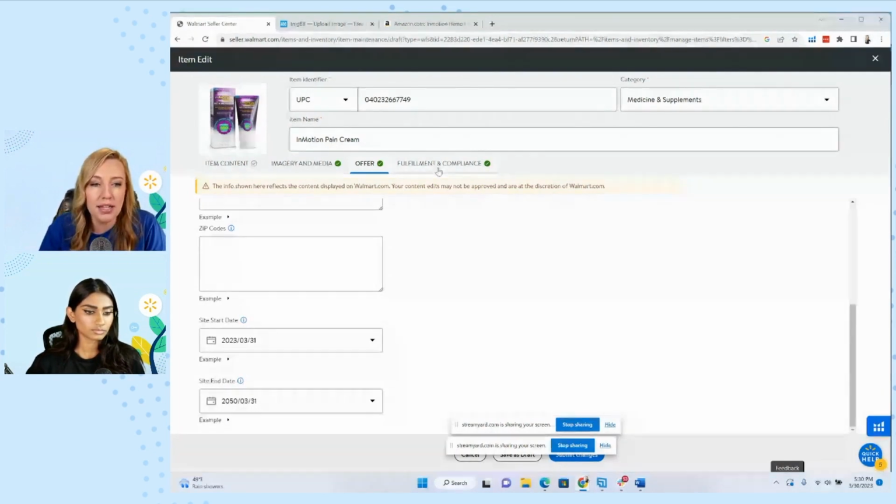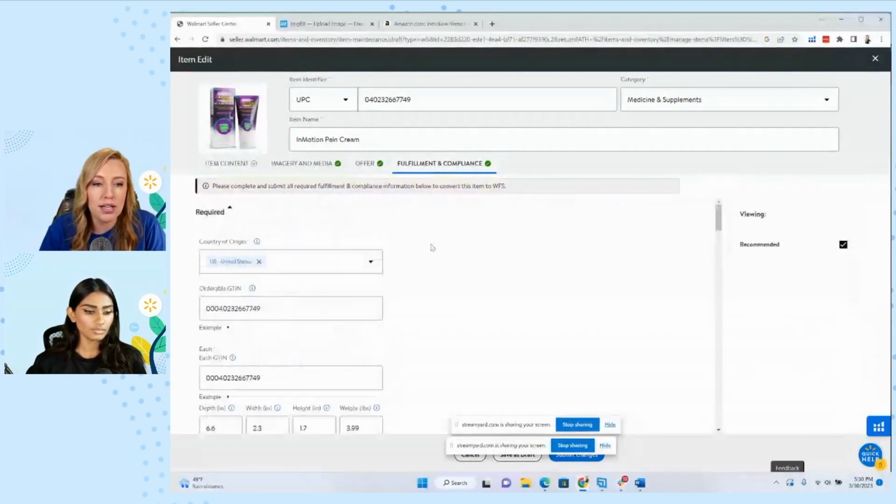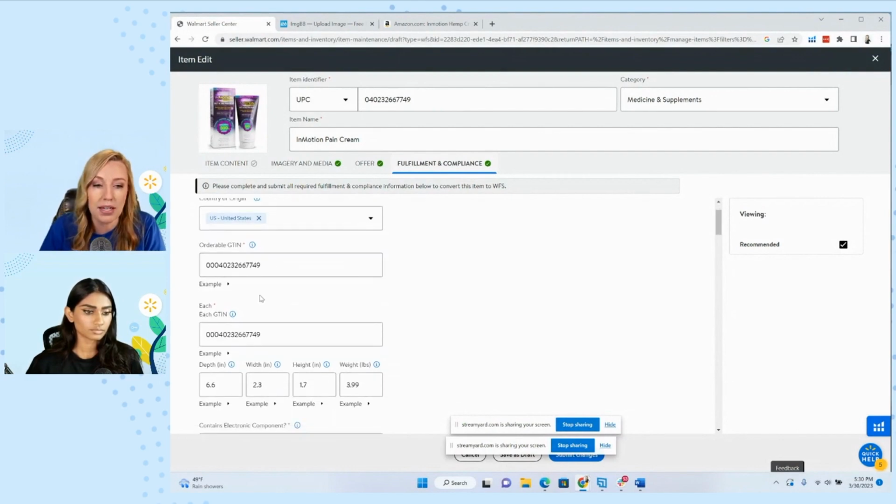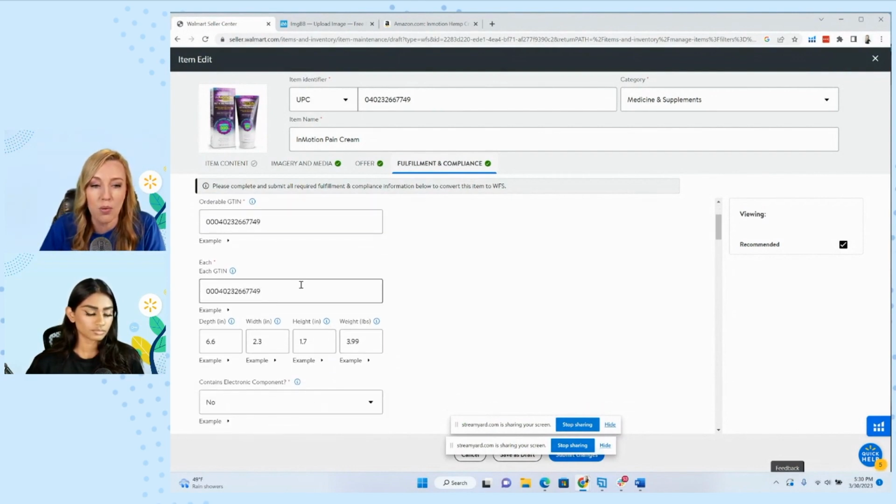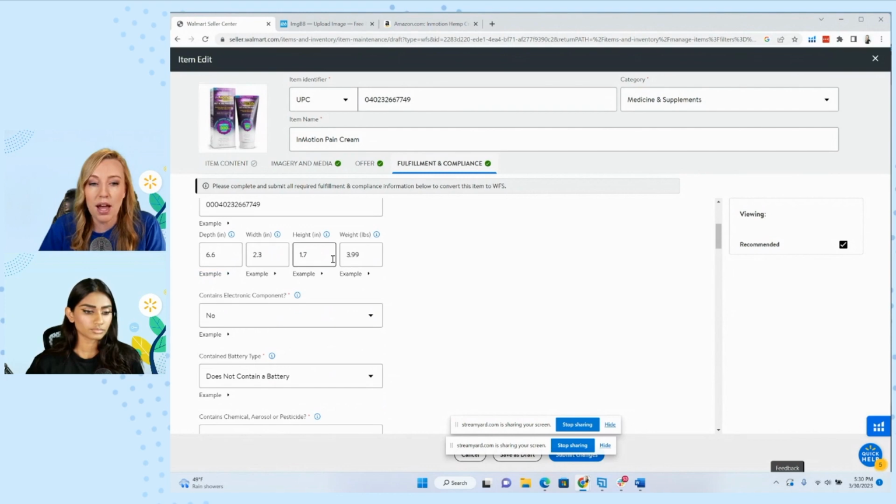Fulfillment and compliance. What you need to do is put the country of origin, so wherever this particular product is made. The orderable GTIN. Now that is basically the UPC plus 2 zeros at the beginning, or an EAN plus 1 zero at the beginning. So you can make a GTIN pretty easily that way. Then the depth, width, and height of the product package that you're shipping into Walmart. This is for Walmart fulfillment services.